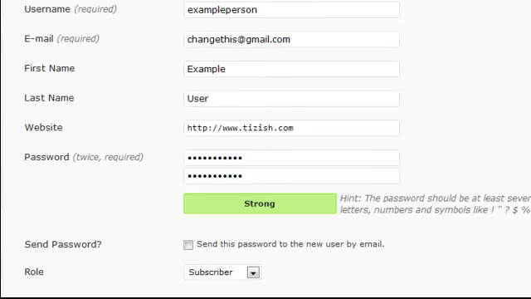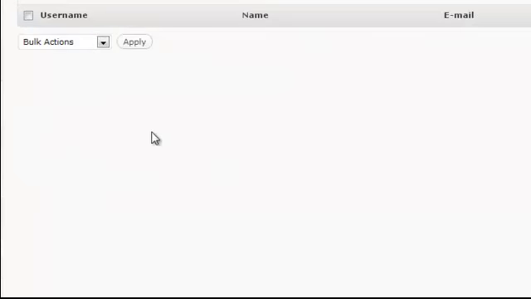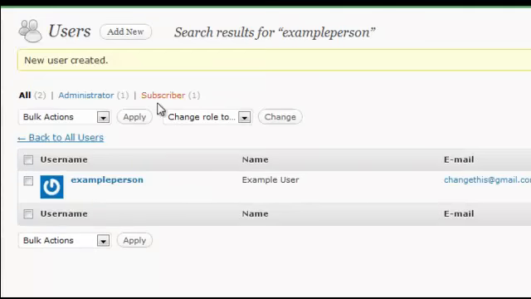Now let's go ahead and add this user, and I'm going to show you what happens when you delete a user. So we're adding this user now. Once the system finishes loading through the process, you'll see you have a new user set up in the system. It says new user created. Now let's say you want to delete a user.